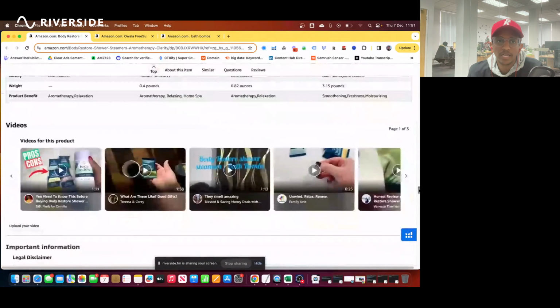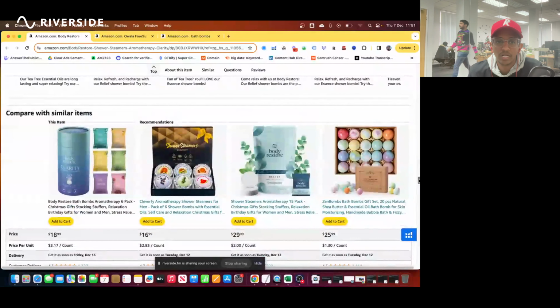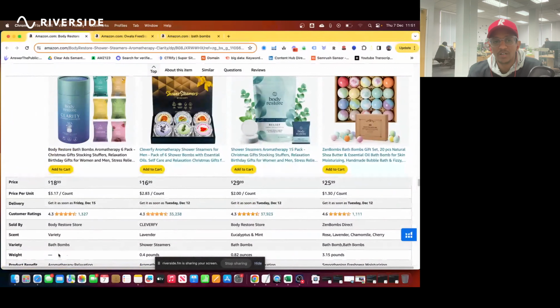Where did we get to? Okay, we got to here. Again, there's another comparison page here, which is great. This has a little bit more detail because it shows you the variety, the weight, the product benefits. It probably should put the weight in here so it appears against the other products. These are small bits of detail, but if you always fill out these pieces of detail in the back end, it's going to help you a great deal.